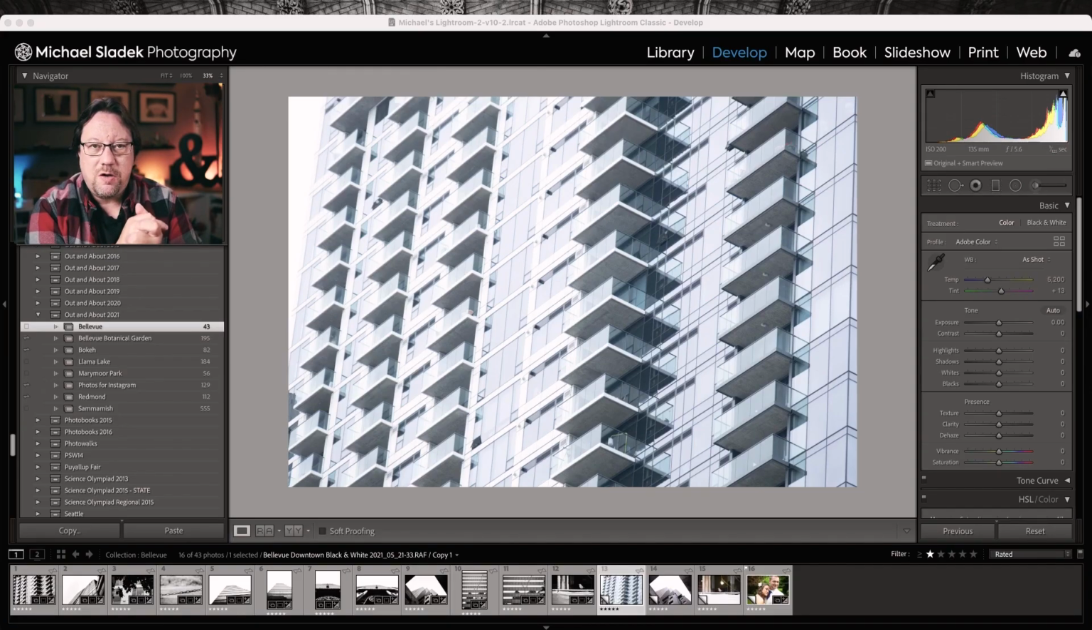All right, so welcome over into Lightroom Classic. I'm going to show you a total of 4 images. 3 of them were taken yesterday on a photo walk in downtown Bellevue, Washington. And the other one is just to show you that black and white isn't just for pictures of things, but it also works well on pictures of people. I have a wedding photo to show you as well.